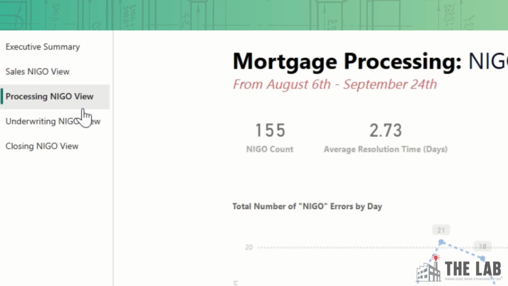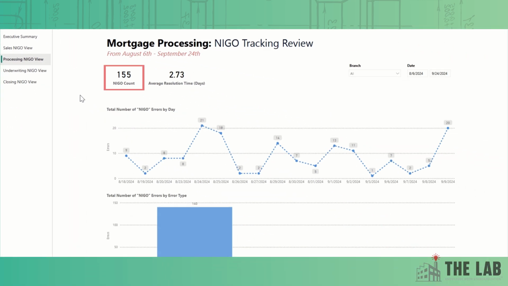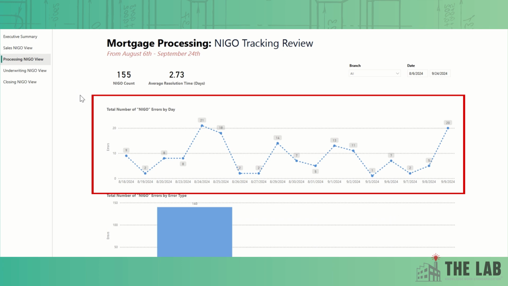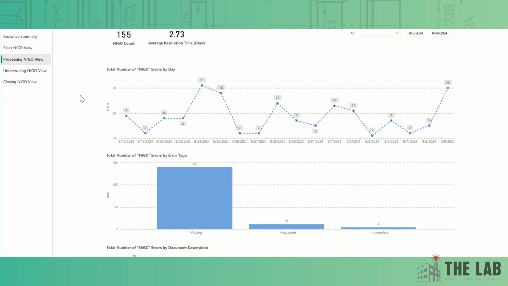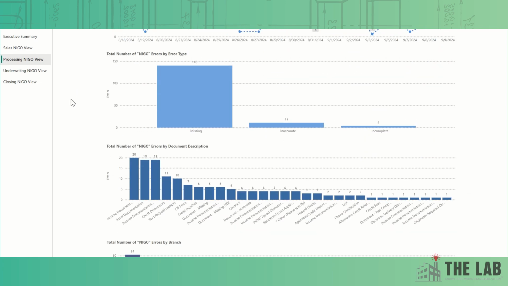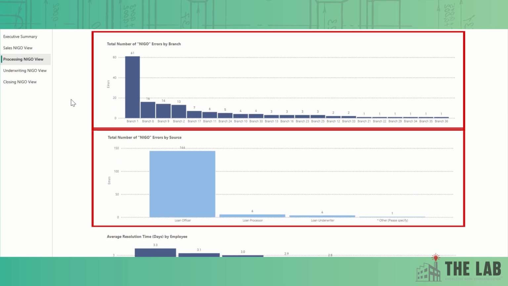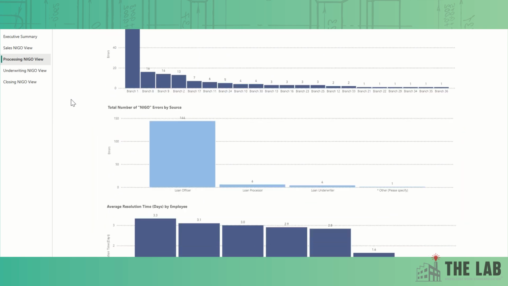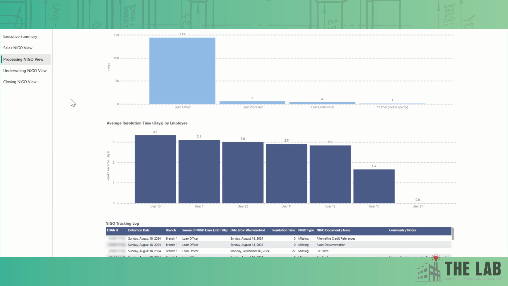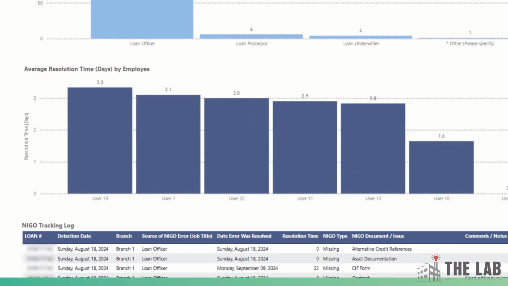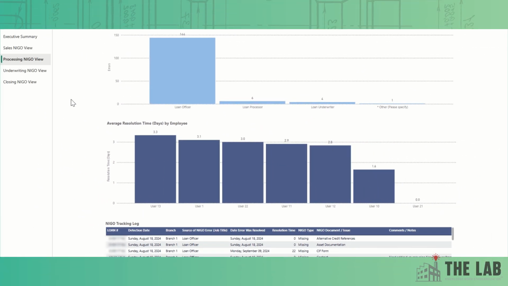Let's switch to NIGO for processing. Again, you get a scorecard at the top with counts, resolution times, and trends. The error type and specific documents graphs let you quickly spot issues tied to actual forms used in loan processing. See NIGO errors for sales by branch, by source, and even resolution time by specific employee. So you can easily see where the volume originates and how long it takes for items to be addressed.